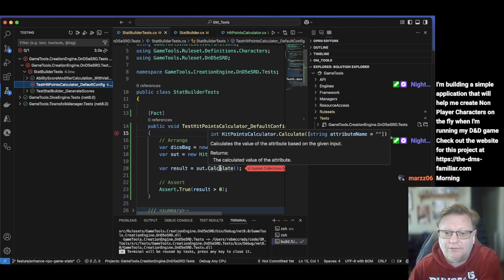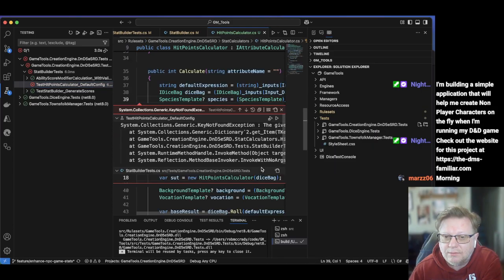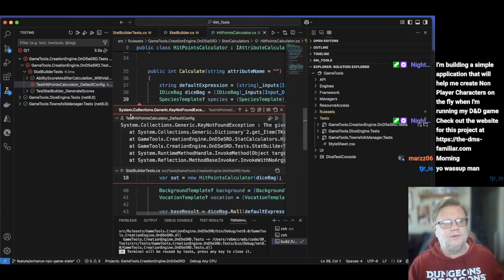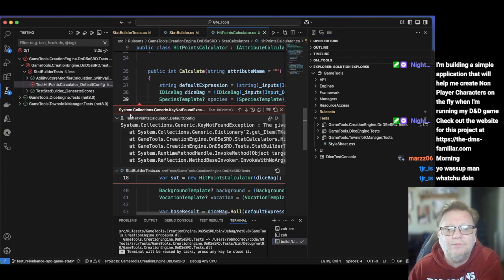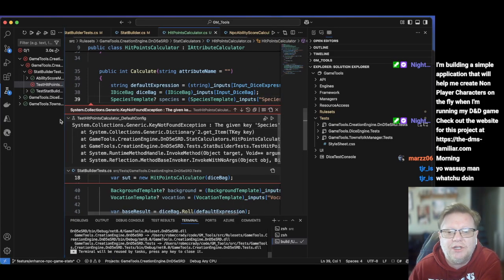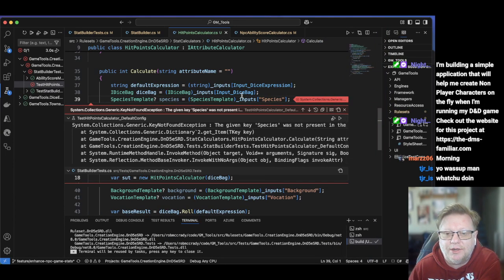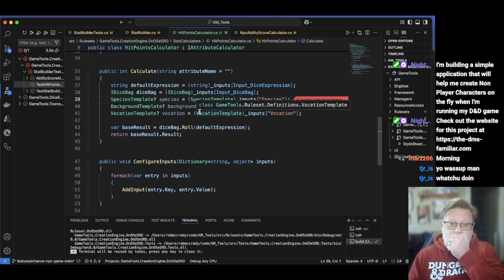Calculates the value of the attribute based on the given input. Key not found. Hello, TJR is. What's up? I'm writing software to generate random non-player characters for my D&D game and other people's D&D games. Okay.